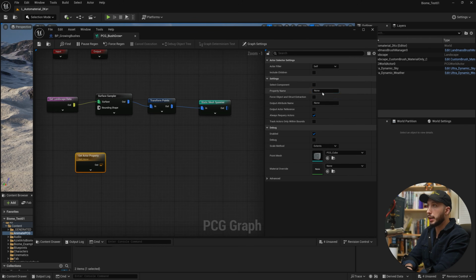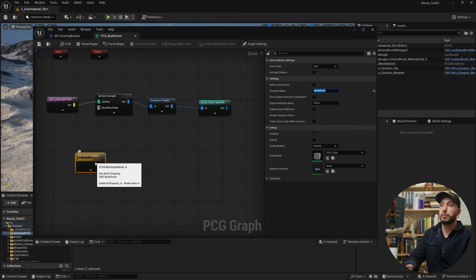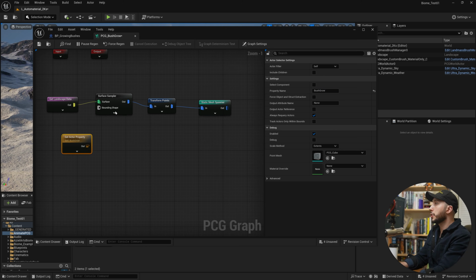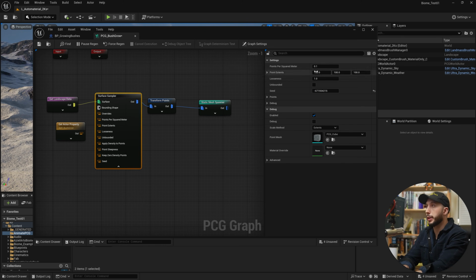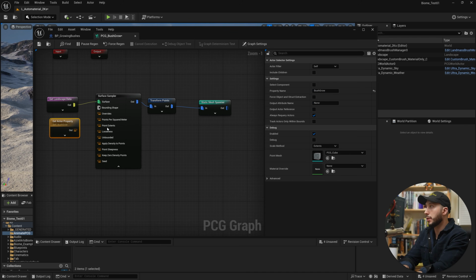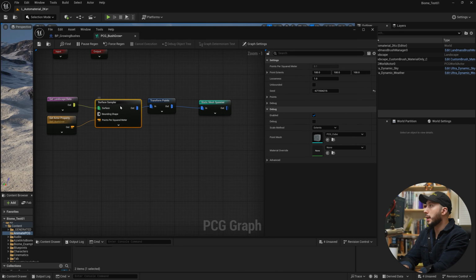And then I'll come back here and I'll type in property name, bush grow. And if there's no error, it means that it's picked up successfully the parameter from the parent. So now we can expand our surface sampler here. And what I'm going to do is just use this points per square meter here and plug my bush grow into my points per square meter here. And now our graph is pretty much good to go.